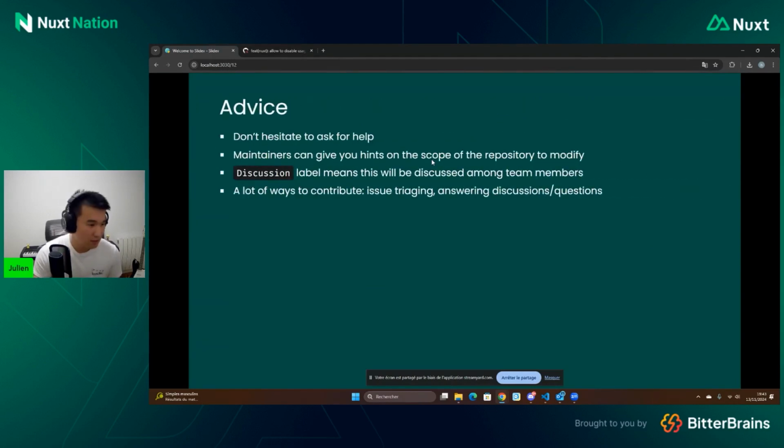Last pieces of advice. I know I've been taking a bit too much time, so don't hesitate to ask for help on issues if you're willing to take it. You can ask the issue author for more context. Maintainers can also give you hints on the scope of the repository to modify.